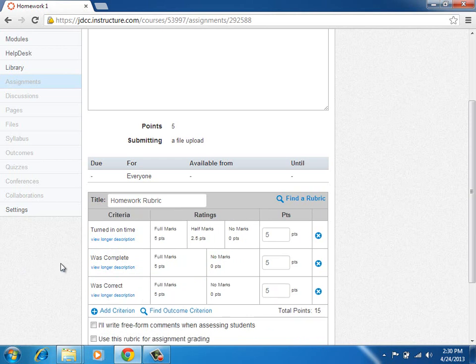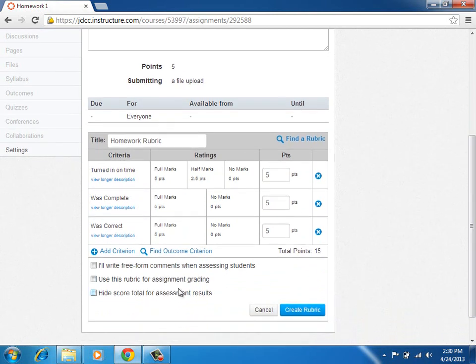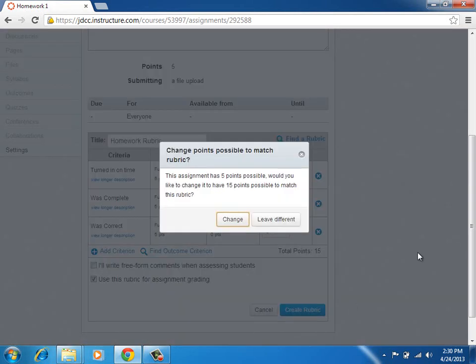Did you get everything or nothing, if it's correct or not? And you can choose to opt for freeform comments when you're assessing the students within your rubric. You can use this rubric for assignment grading, which I love. That option is important. If you do want to use this rubric for actually grading the assignment, I would make sure you check that box. Very important. And I'm going to create the rubric.